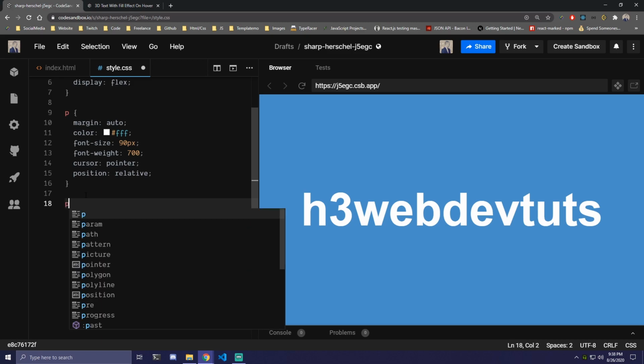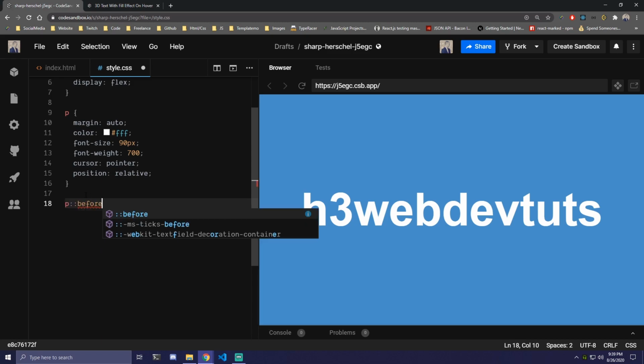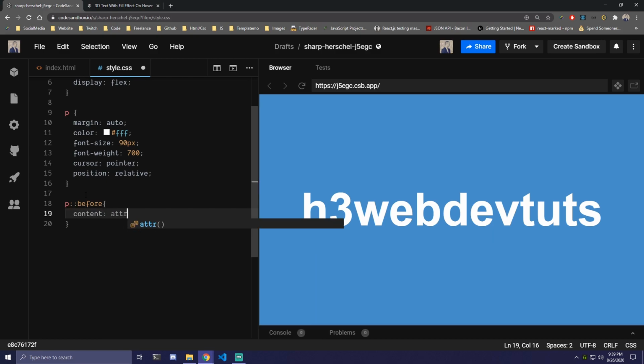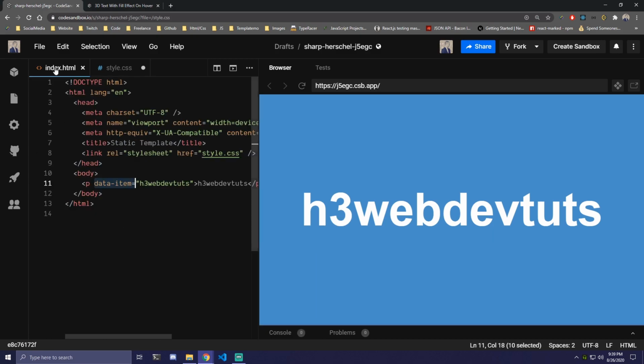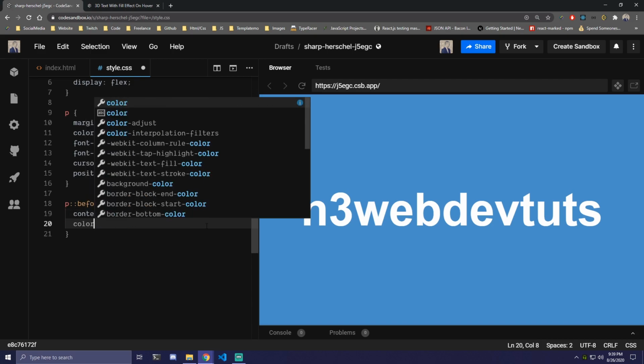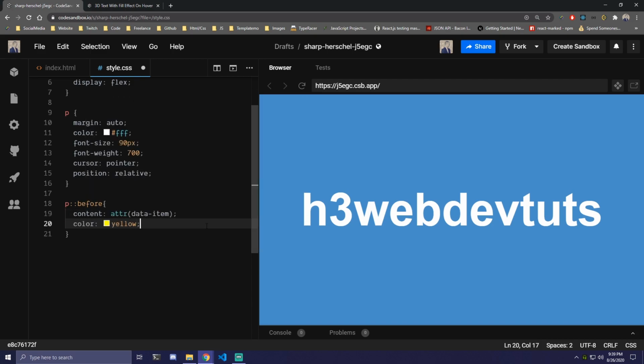Then under that, we're going to target our paragraph, and then we want to target before. And then we're going to have a content. And here we're going to add this name we made here, so data-item. Then we can pick a color. So in my case, this is yellow. You guys can pick any color you want.